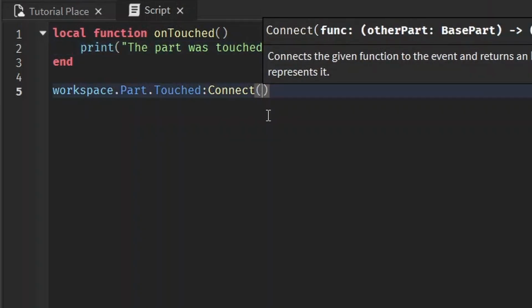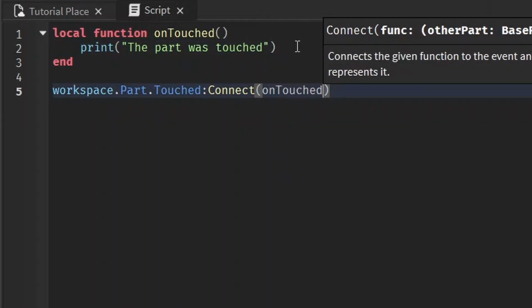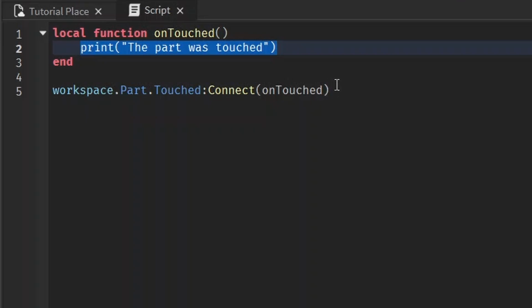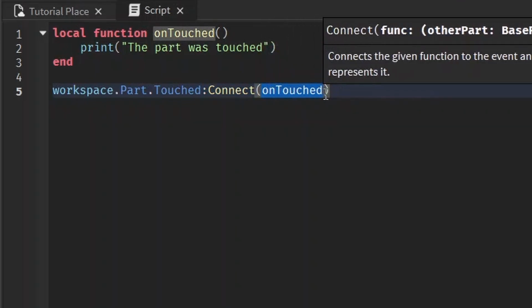And now we can pass on this function, and whatever we write inside of here is going to happen when the part is touched. So to recap, all events follow the same structure. You write the object, the event you want to happen after a period, colon, capital C Connect, followed by parentheses, and inside those parentheses, you write the function that you want to occur when that event is triggered.